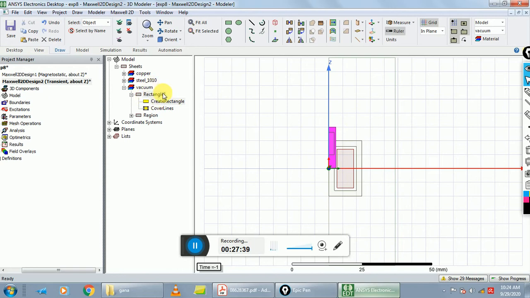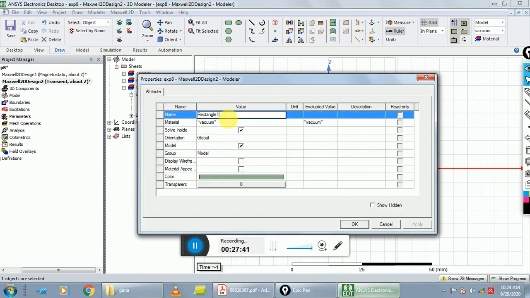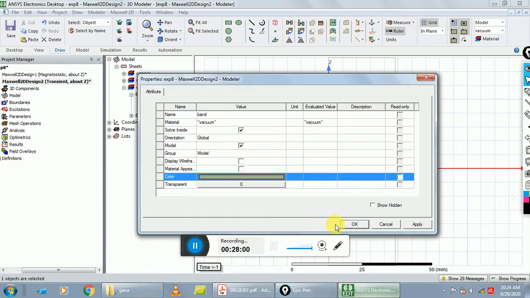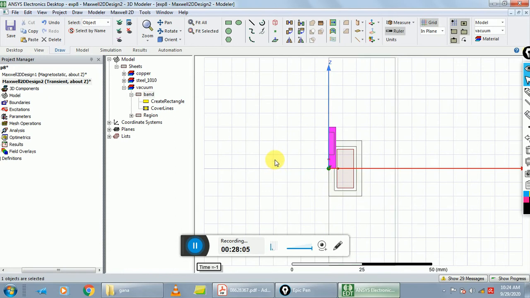Go to history tree and double click on rectangle 1. Change the name is band, and material is vacuum. Leave as it, and assign color. Assign any light color. Band. Make it okay. After the completion of this step, modify the excitation.